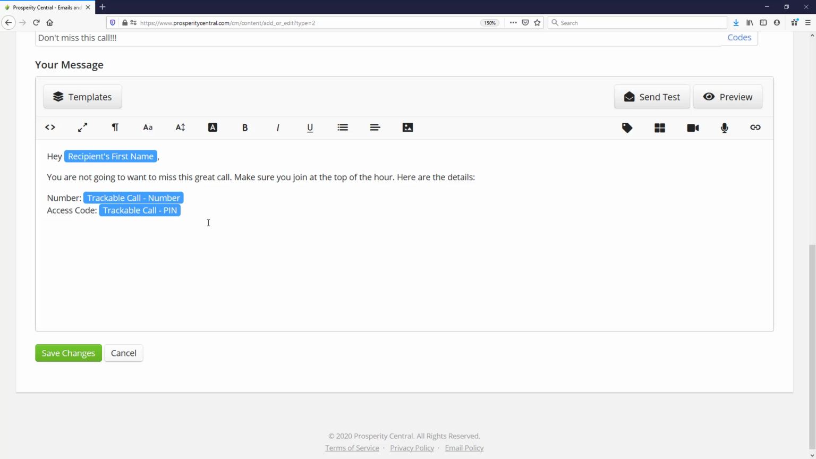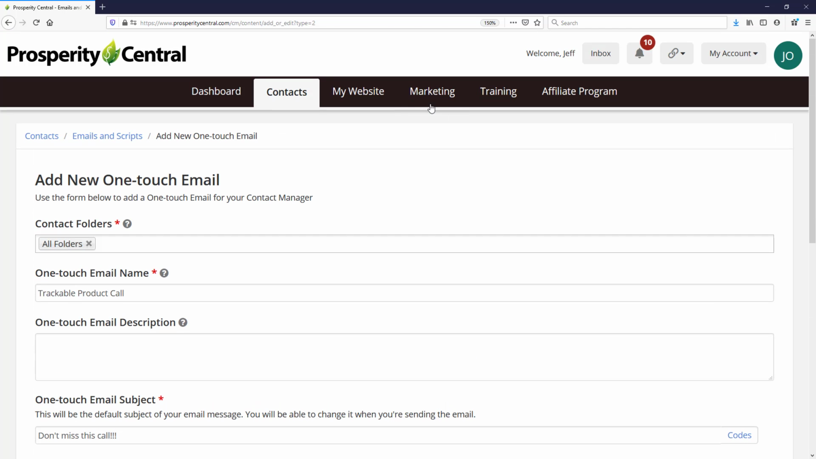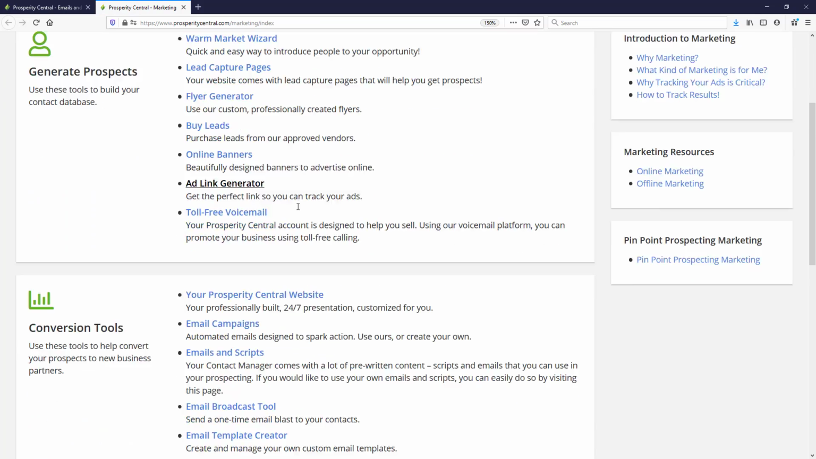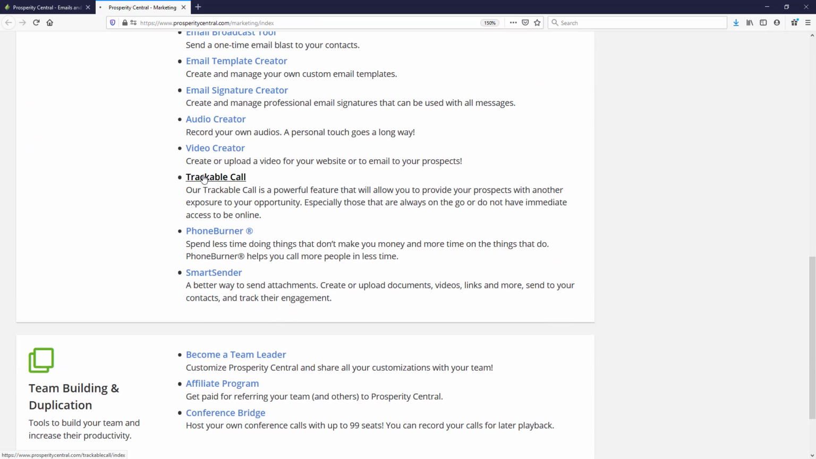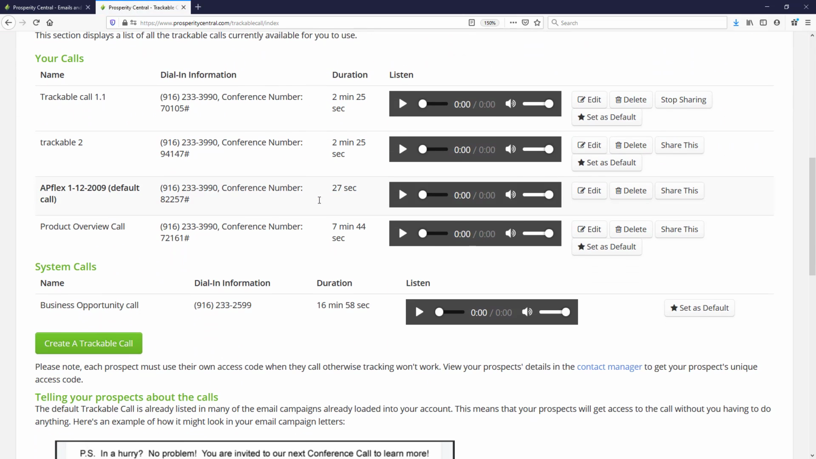Now, before we save this, I do want to remind you that the number that I'm linking to here is the default Trackable call. If we go back, and I'm going to open this up in a new tab so I don't lose my place in the email that I'm creating, and we're going to go back down to the Trackable call section. And you'll see right here where you can set individual calls as the default. I'm like, oh, wait a second. I have not currently set my new call as my default. So let's go ahead and click Set as Default.